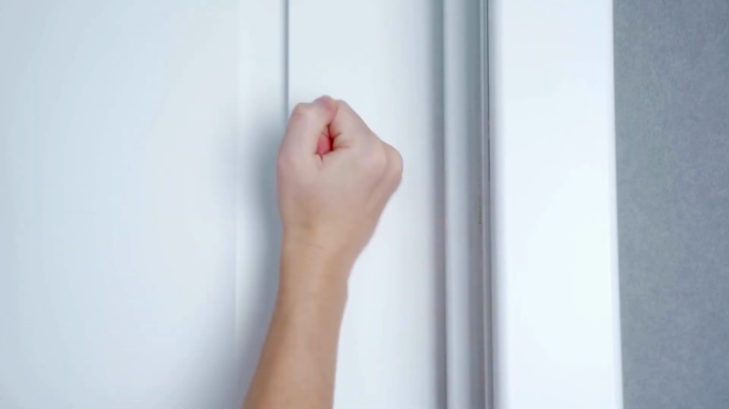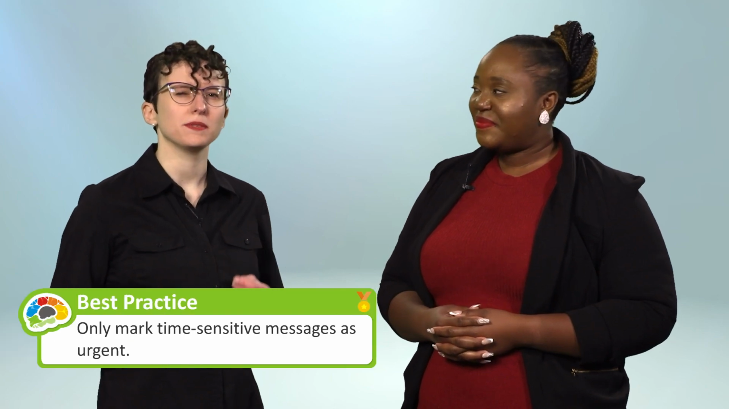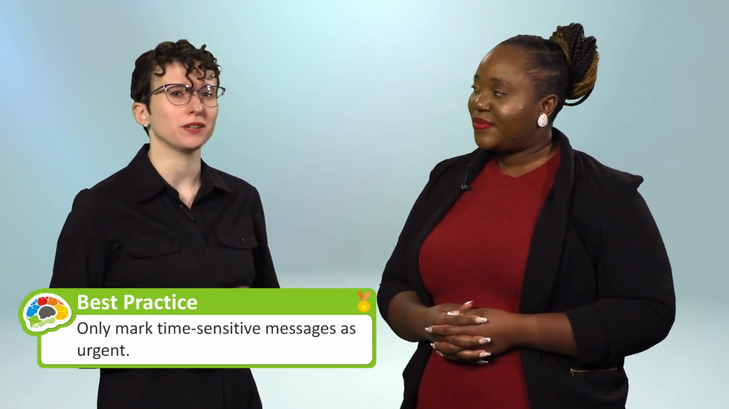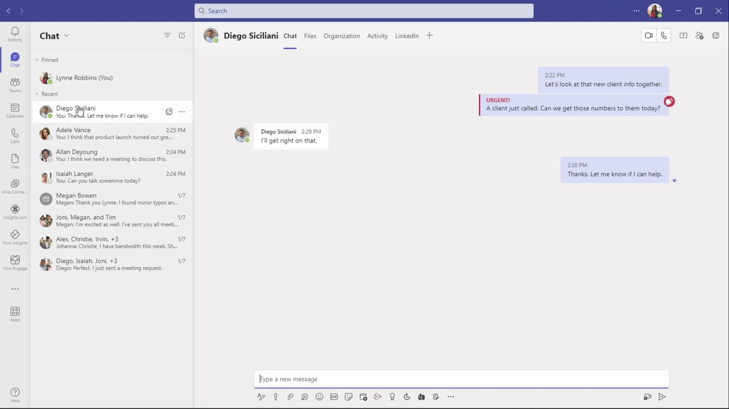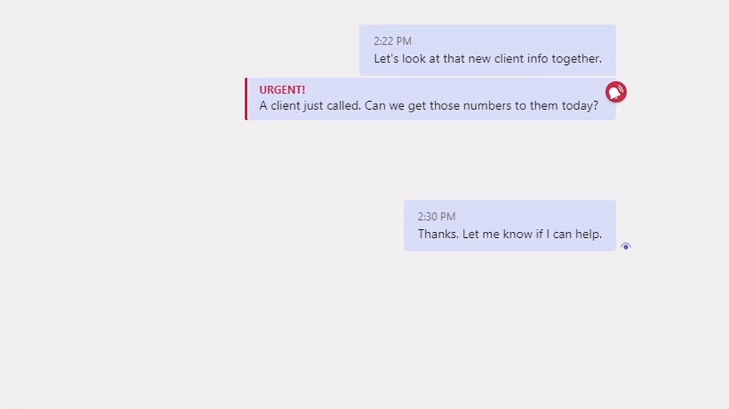until they read it. That sounds like the equivalent of banging on a door until someone answers. I'll make sure to only mark time-sensitive messages as urgent so I don't create false alarms. How can I know if someone has read my messages? I'm sure everyone isn't anxiously waiting around to reply immediately. If the recipient has read receipts enabled in their settings, then you'll see a picture of an eye next to the message once they've read it.